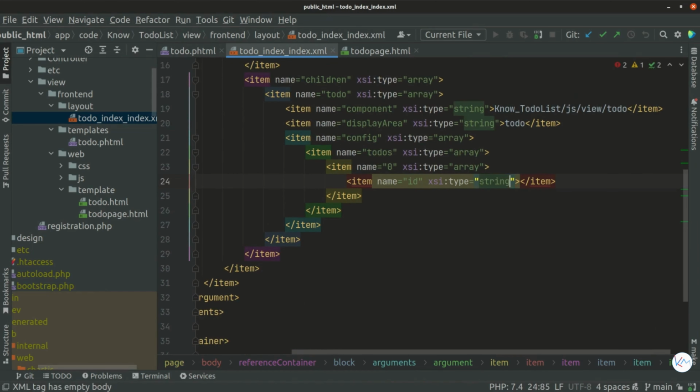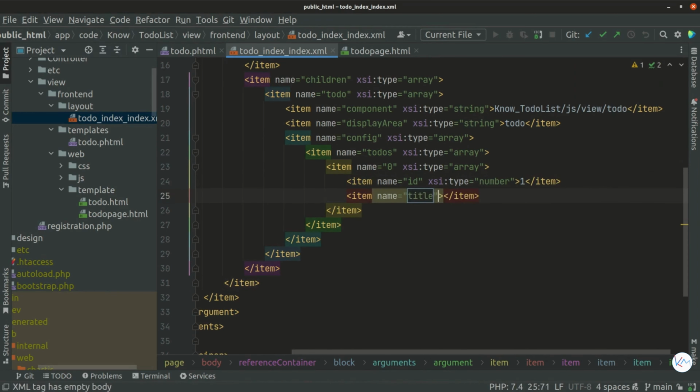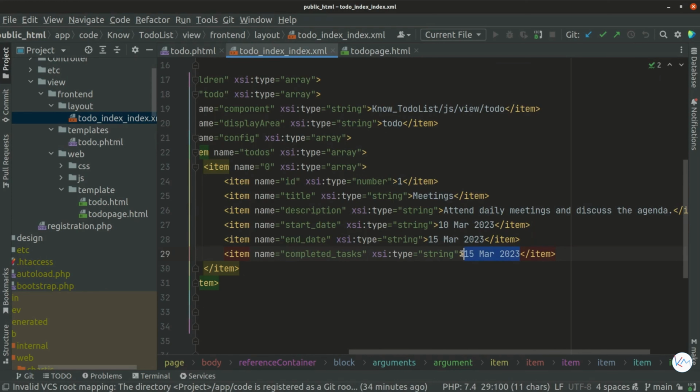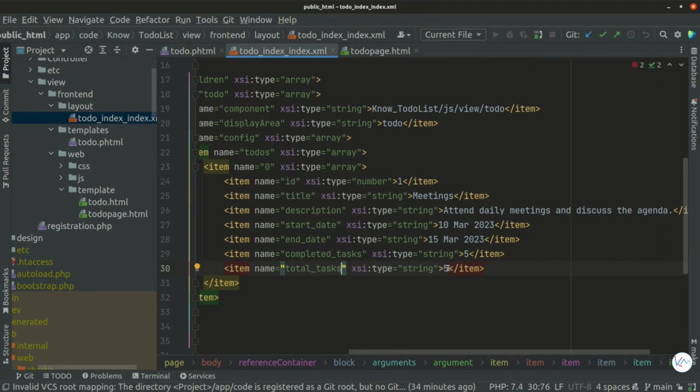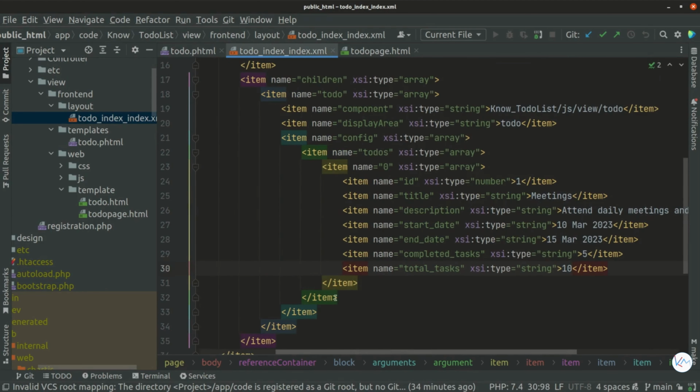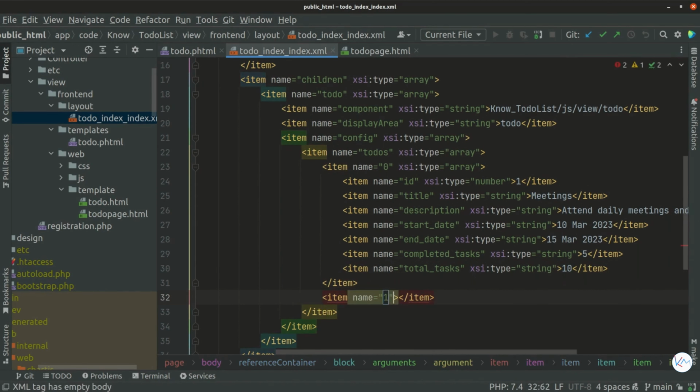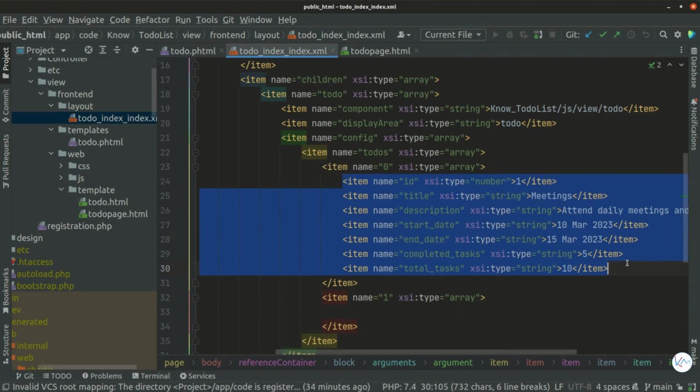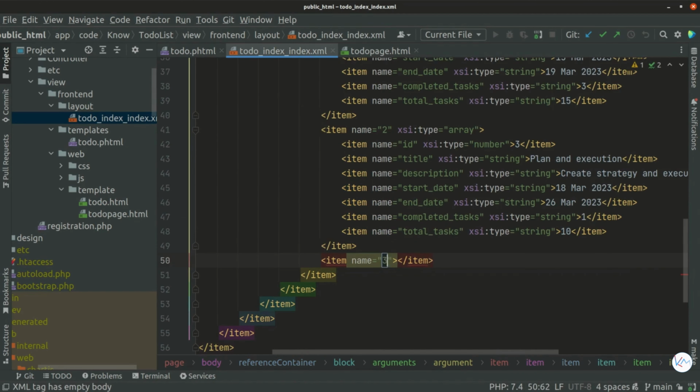Create ID node and specify XSI type number. Then create title node and specify title. We will add rest of items as nodes accordingly. Then add next iteration with node name 1. Specify the rest of data under their iteration nodes accordingly.